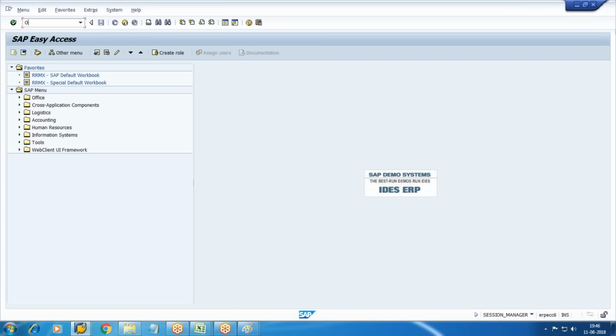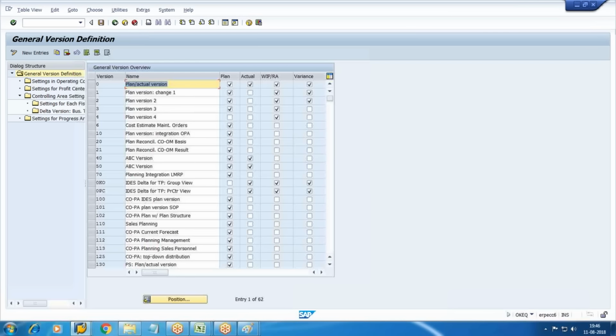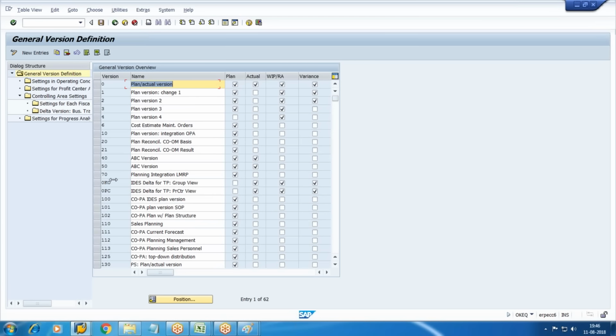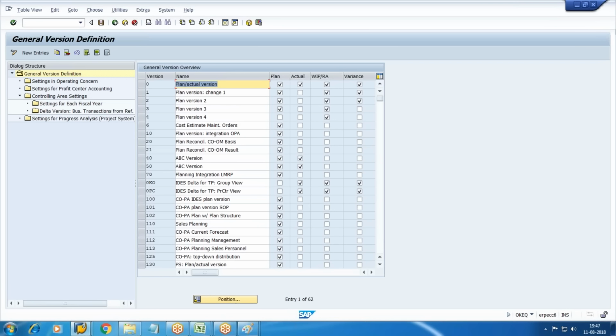So for example, the group valuation, is that when you want to do a planned version for the group as a whole? That's why you have that 909. Yes, yes, okay.